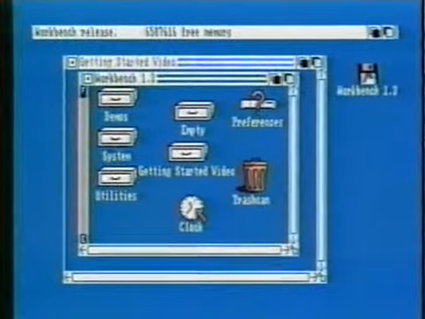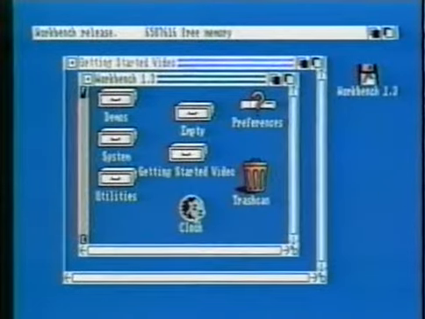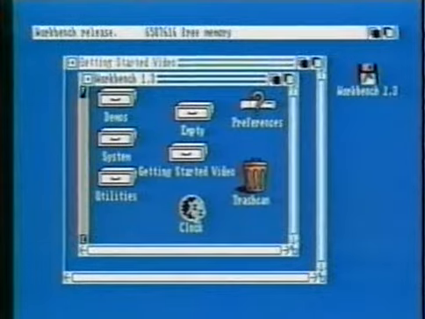Finally, the clock icon is effectively the least important one, but it can be useful. By selecting it, you can see what time it is.